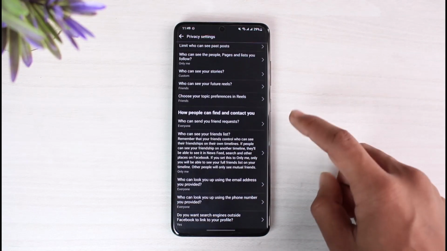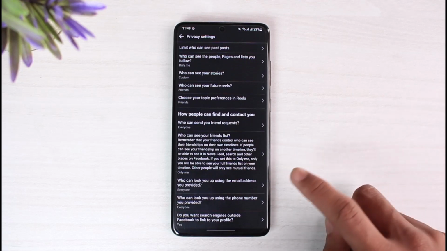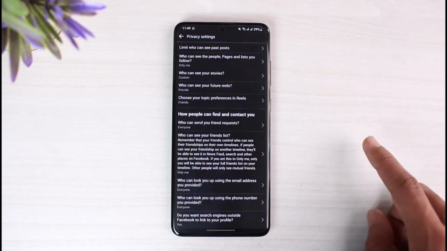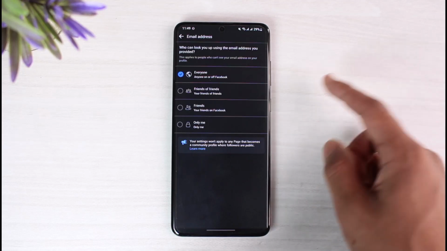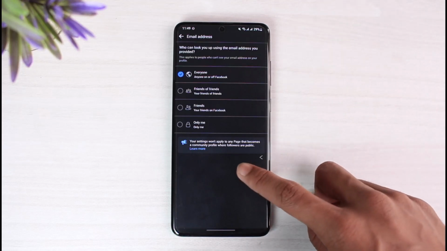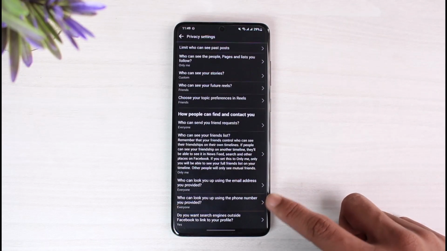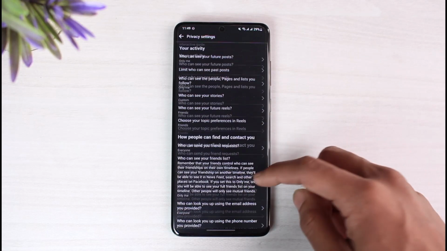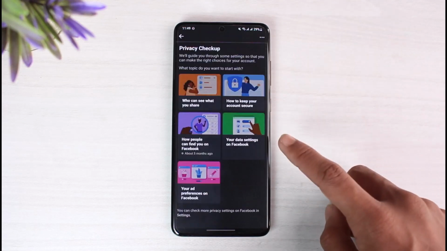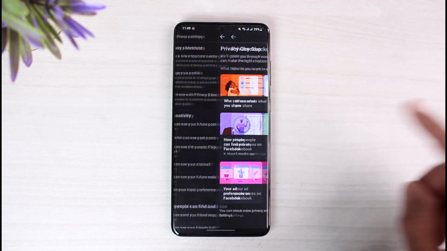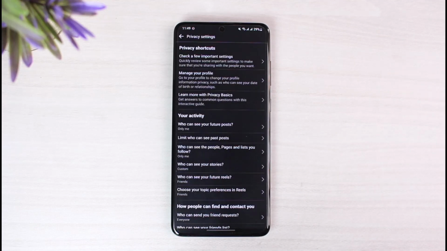As I said, you have to set it to as minimum privacy as possible, and tap on who can look you up using email address. So if you want people to search you with email address, you can set everyone, or else you can set only me over here. Who can look you up using the phone number, currently set to everyone, and everything else. You can also go to check a few important settings, and you may be able to make all these settings private. But as I said earlier, there isn't a single toggle like Instagram and TikTok that offers you a way to switch your account from private to public.